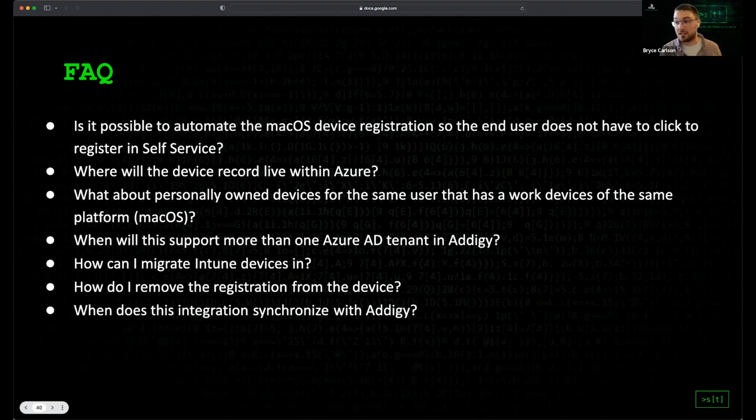Where will a device record live within Azure? So in a few of the slides you saw where I was showing the devices within Azure AD, it's Azure AD registered. That's where you see it there. You will not see a record within Intune, despite the integration actually flowing through Intune for the partner API and the data send. Personally owned devices, we kind of covered that with the workflow there, but just the point is, again, the only thing that Microsoft knows when you do that first sign-in is the user principal name. So it is going to route it that way if that user is part of the group that's part of the partner integration.